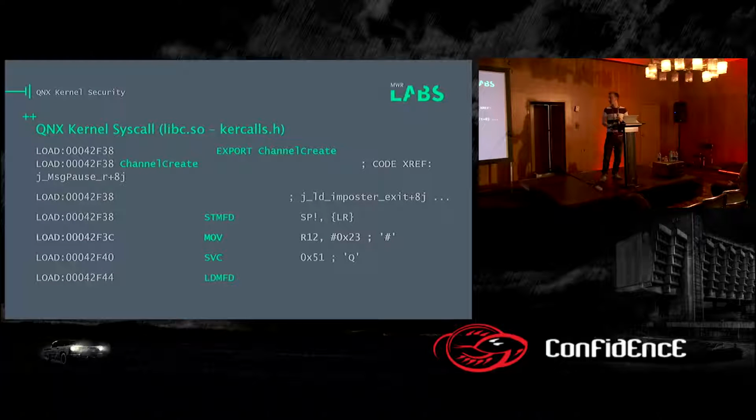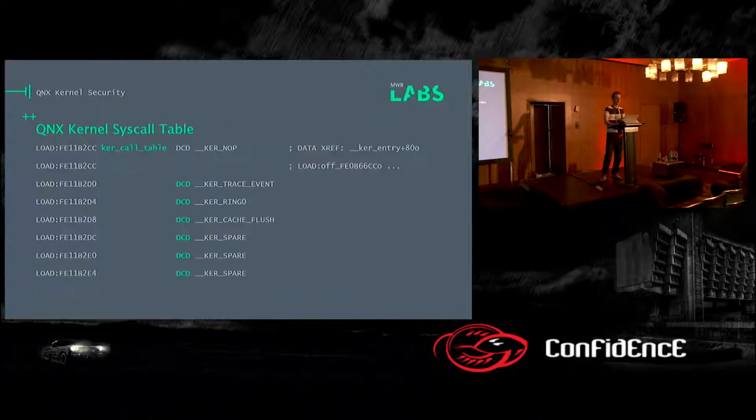I don't want to go through this in minute detail, but it's fairly simple. That's what a kernel syscall looks like. It moves the syscall number into the registers, and then it executes the SVC ARM instruction to transition between user space and kernel space. So what I did was reverse engineer all of the kernel syscalls and write a fuzzer for this. I went through the kernel syscall table and worked out the interfaces for each of the kernel functions.